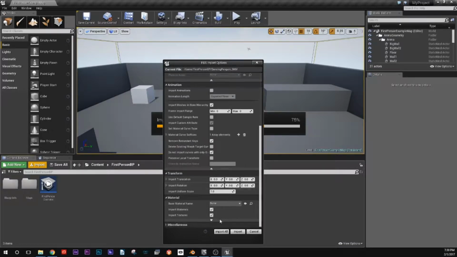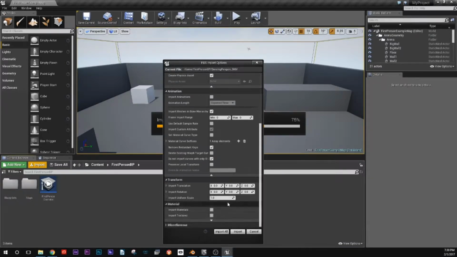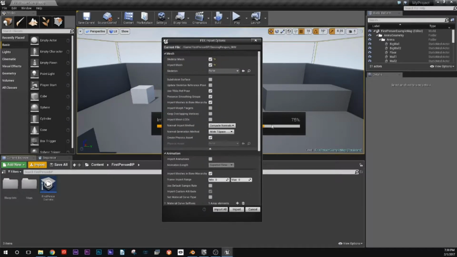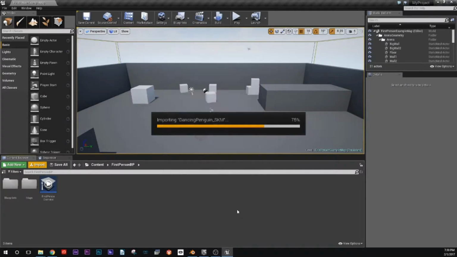And I think that should be good. I'm not going to import materials or textures because we don't need those just yet. Also, Blender doesn't really do that very gracefully either. And for my own sanity, I'm going to change this from compute normals to import normals and tangents. I find it gives me more accurate results. And then I'm going to hit import.